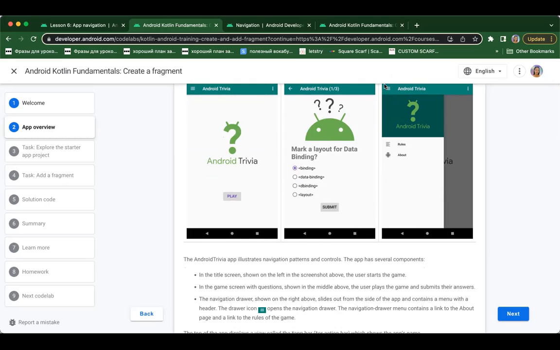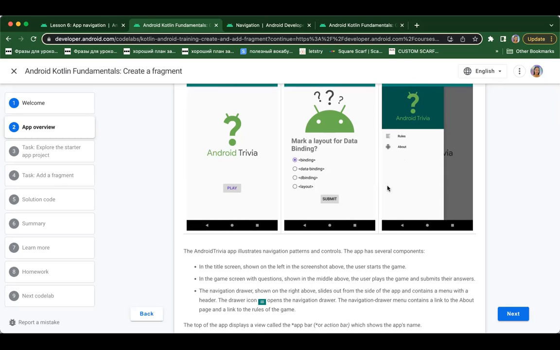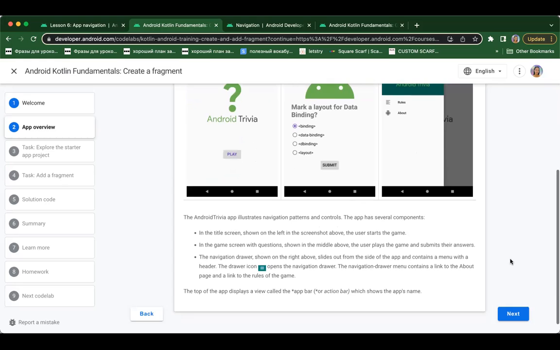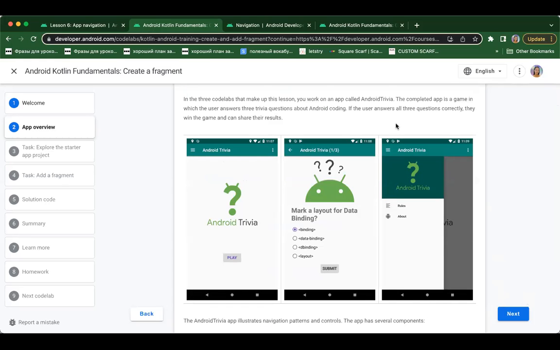And then we have the navigation, this icon that moves this small window from the left, and you can choose rules or to know some information about these apps. So this is the navigation window or menu. And this app has already been created, like the starter code.